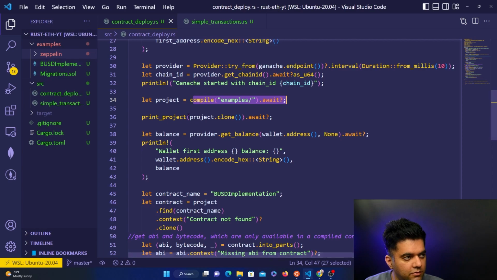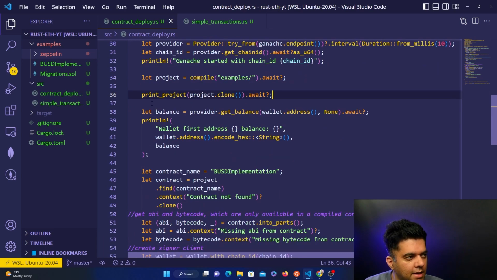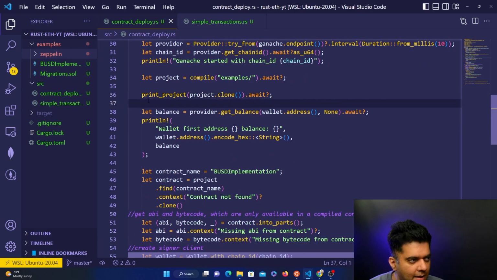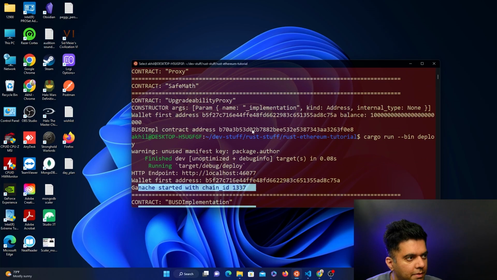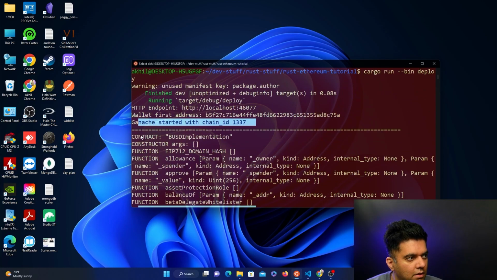in the examples folder, all the files in the examples folder, all the contracts, and you want to print them out one by one. Okay, so you print all of them out. Now we have to obviously create this function to print out all these projects. The next thing, after you print out all the projects, let me show you. You print out all of your projects.